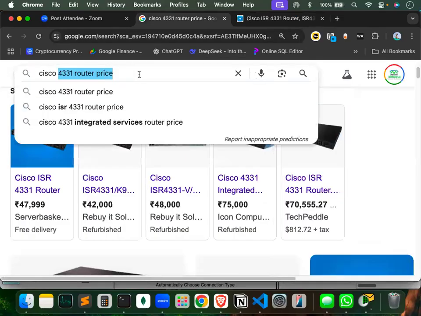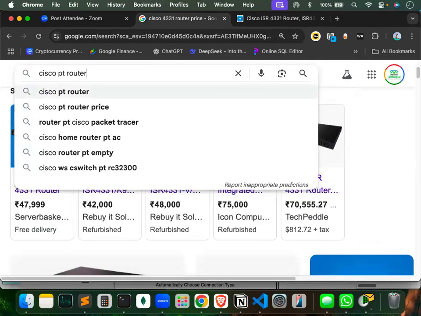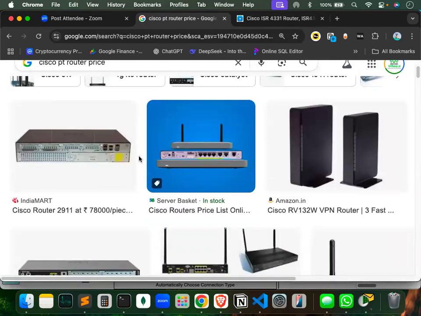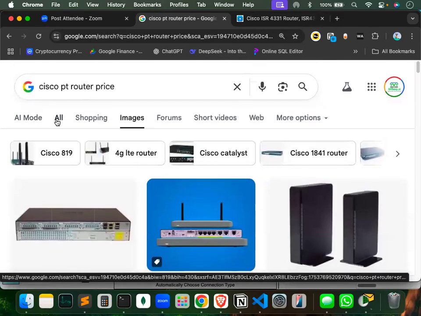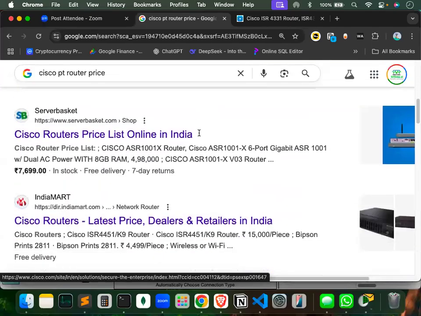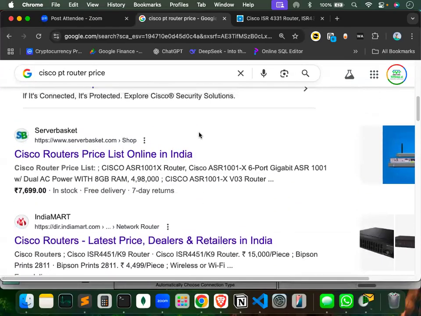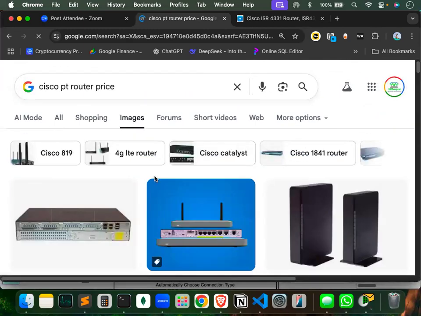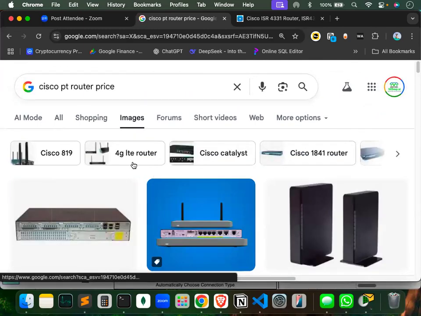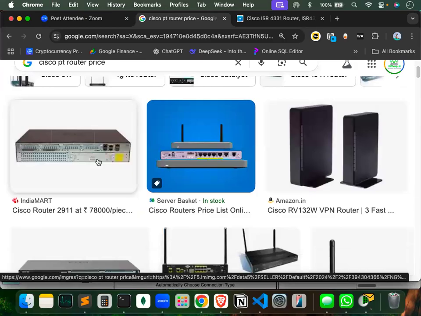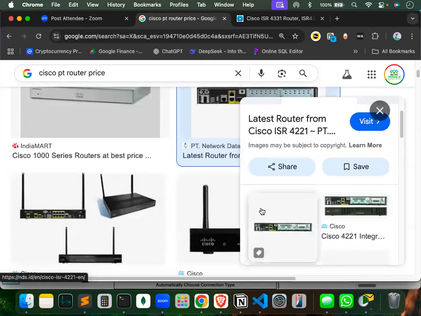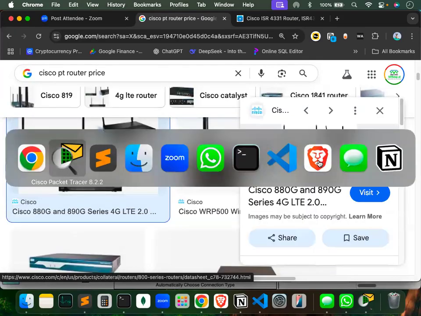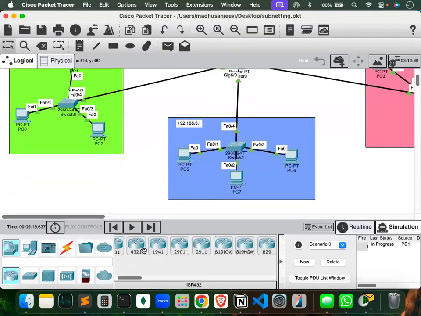There is a Cisco PT router. PT router also. I think this costs even more, I guess. You can see prices, but let's see. Yeah, this is 4 lakhs, 5 lakhs. This is an even more advanced router. Yeah, something like that. Again, it depends. But again, we use simulation. So all 3 routers are simulated. They are not real, but they act like real.